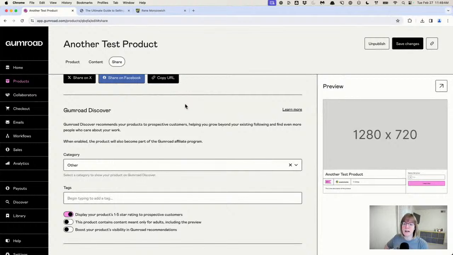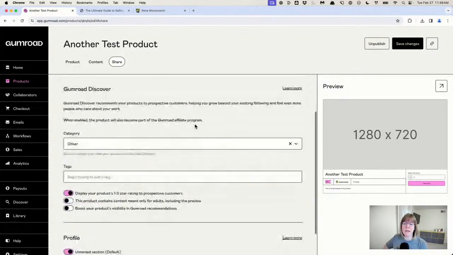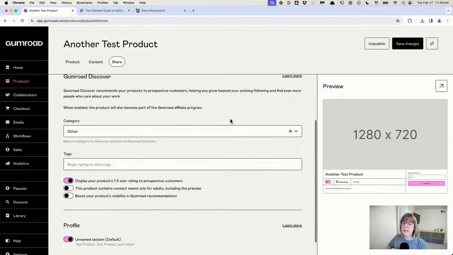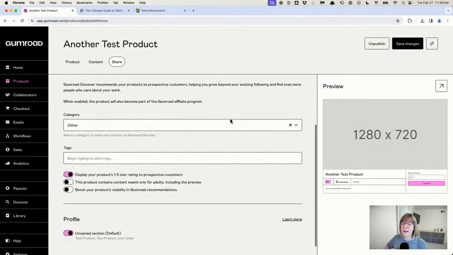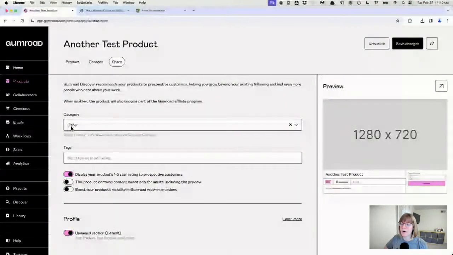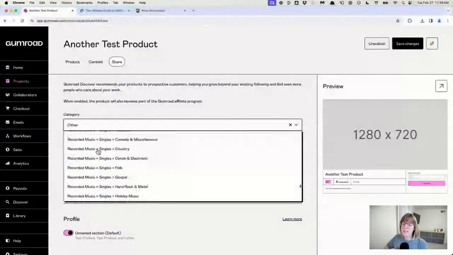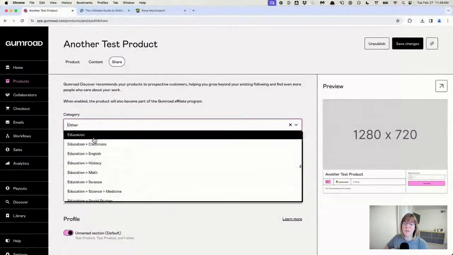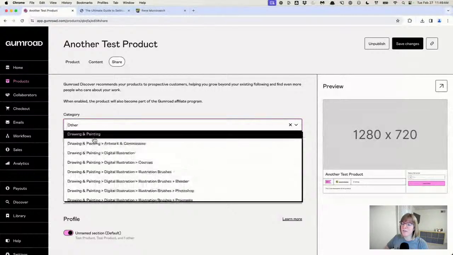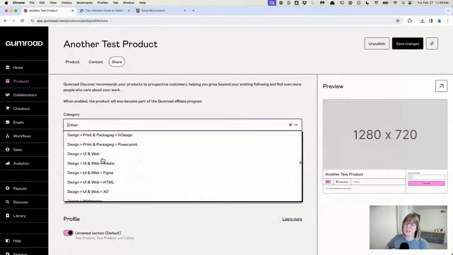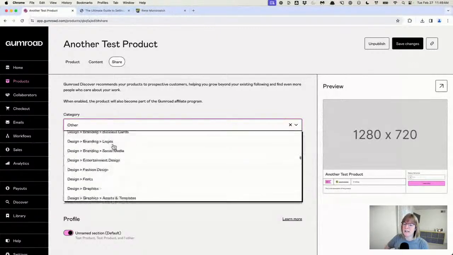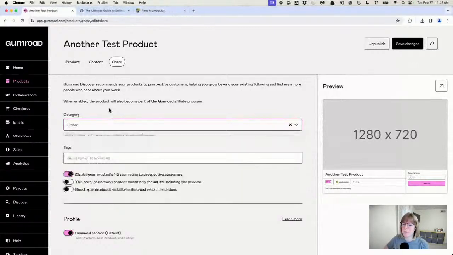Gumroad Discover will recommend your products to prospective customers to help you grow beyond your existing following. So if you want to participate in that, you would just pick a category. And there's tons and tons of categories here: recorded music, self-improvement, software, writing, photography, films. So pick the one that is most closely associated with your actual product, and you can choose that and then be listed in Gumroad Discover.